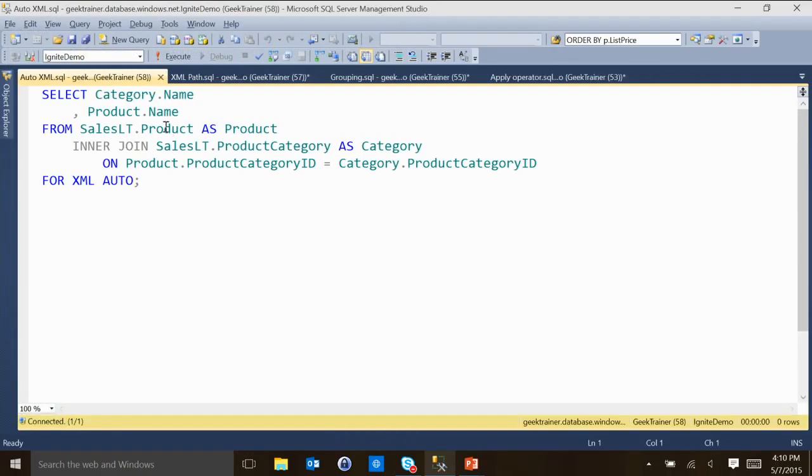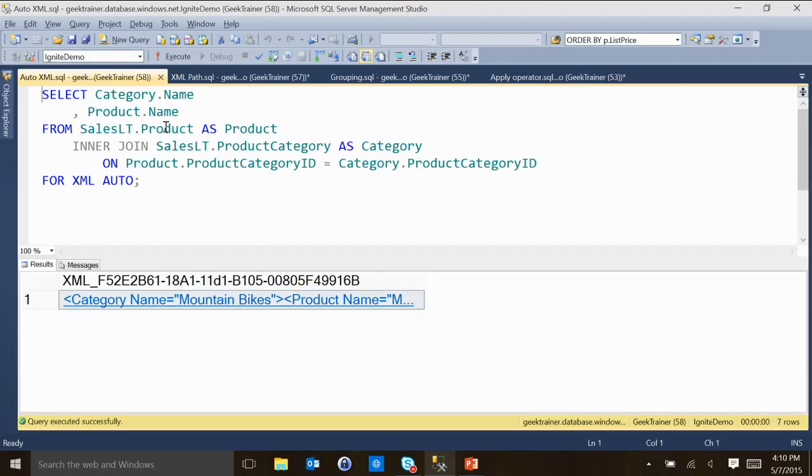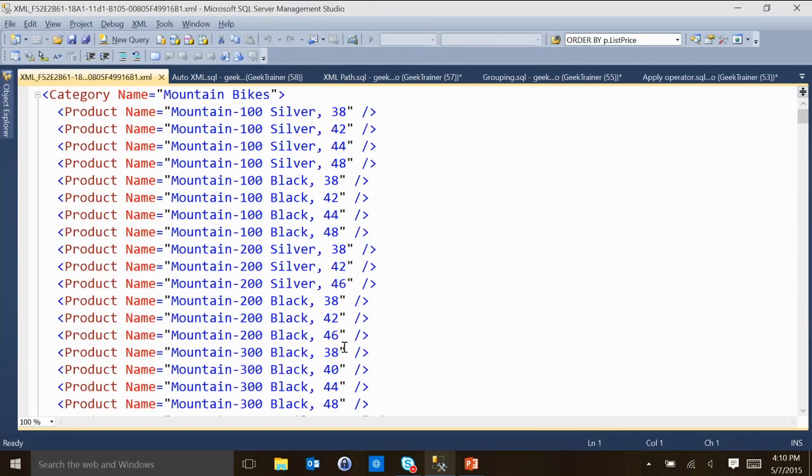Okay. So here's what I've got. I've got my category table and my product table. I'm going to join those together so that way I can see the names of my categories, the names of my products, and I'm doing this for XML auto. Okay. Nothing really great. So I'm just going to go in and I'm going to run this and I'm going to bring up the XML. And so what you're going to notice is sort of the behavior that we would probably want, which is my category is first, and it's the container for the products inside of that, because it's that parent-child relationship. That makes perfect sense.